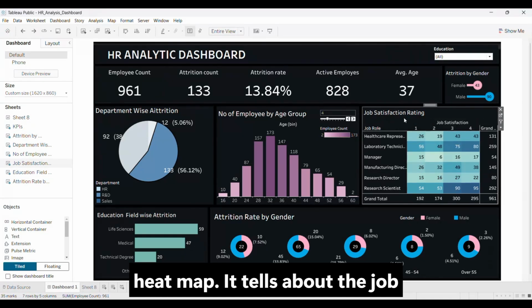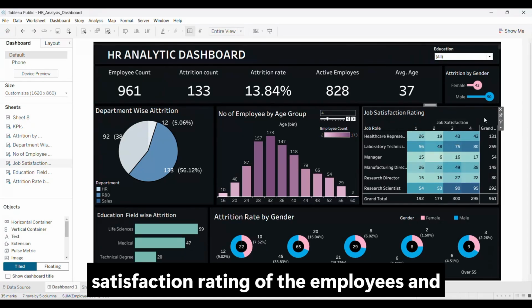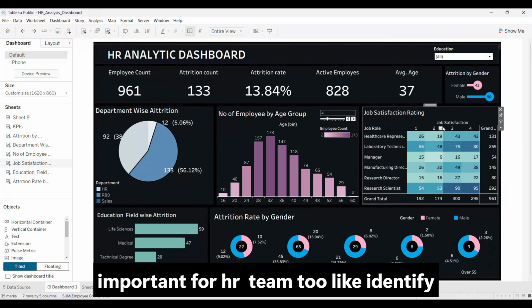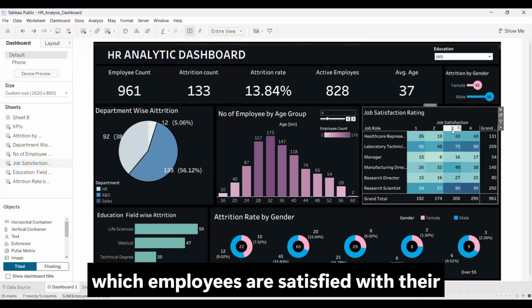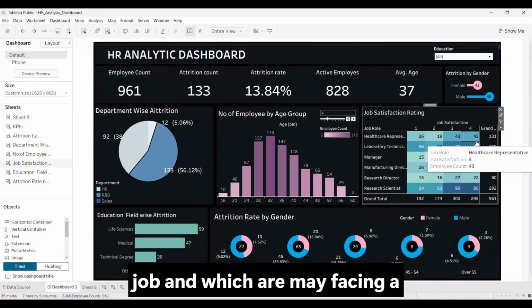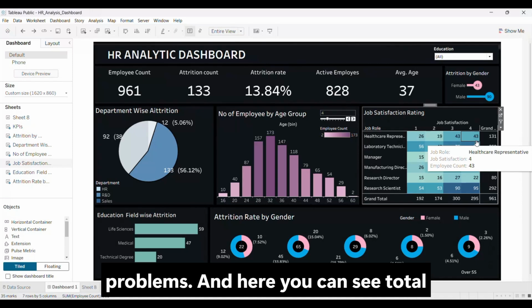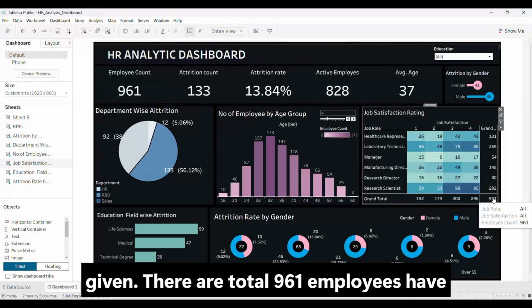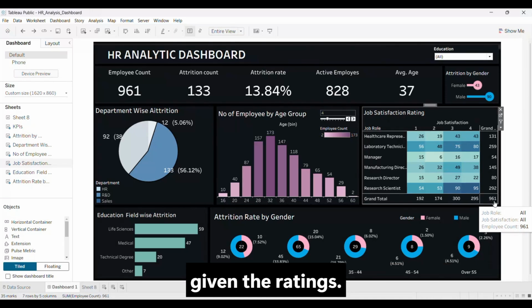Moving on to the next, this heat map. It tells about the job satisfaction rating of the employees, and it's divided by job roles. This is important for the HR team to identify which employees are satisfied with their job and which may be facing problems. And here you can see in total how many ratings the employees have given. There are a total of 961 employees who have given the rating.